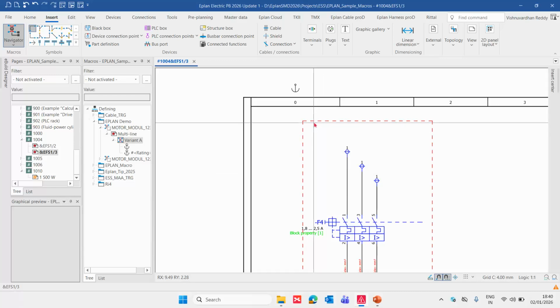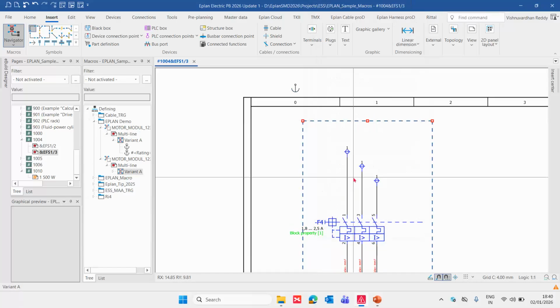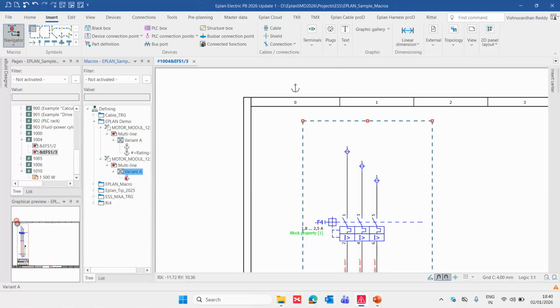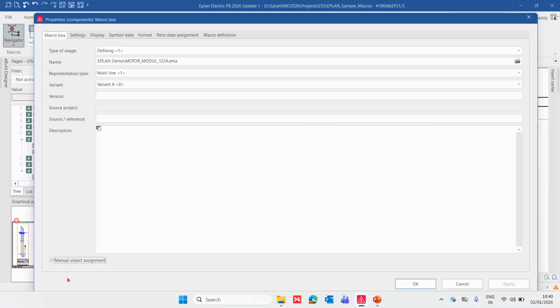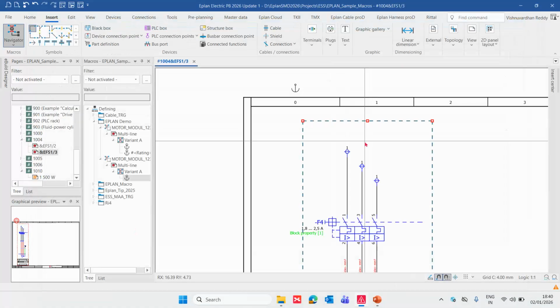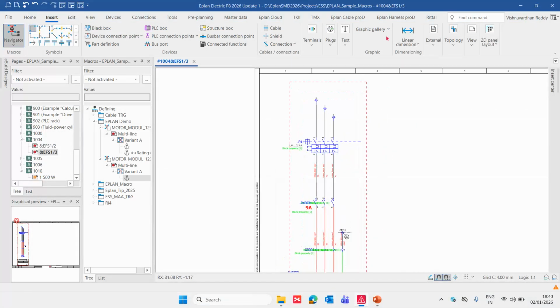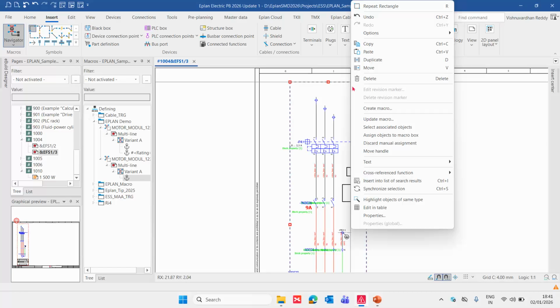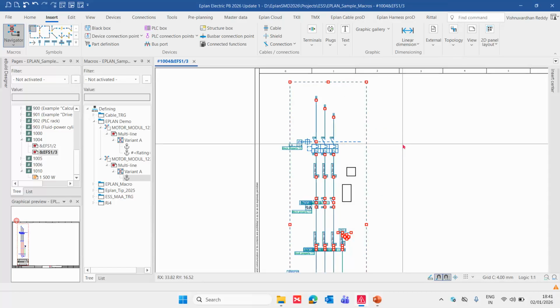Then if I right click on the box and say select associated objects, automatically it will select everything. And then if I right click and say synchronize selections, all those things will be coming. If you're not able to see it, you can click it, and automatically that will be part of it. Whenever you select something outside the box, it will automatically get this manual object assignment. Anything new you add after that will not be added, like if I put anything there, it will not be considered, because you have already made manual object assignment.